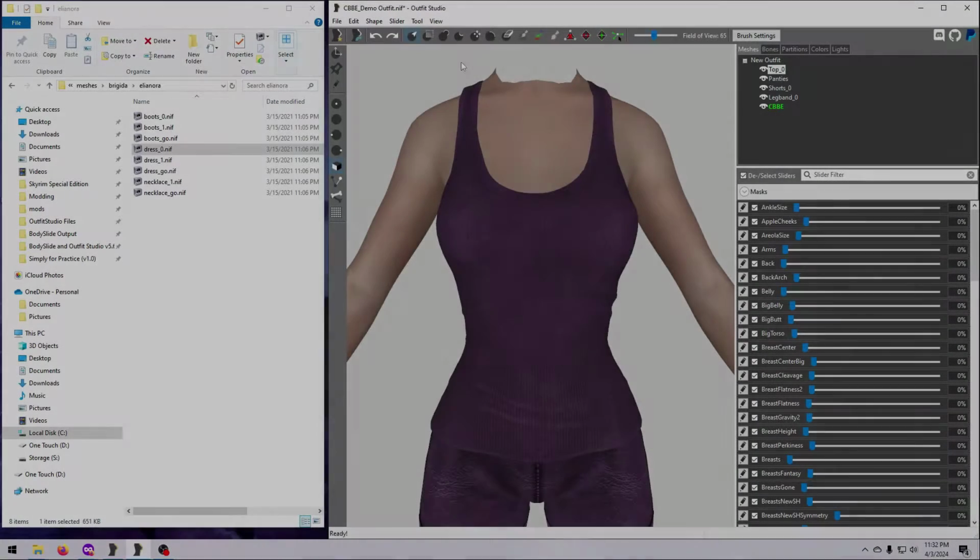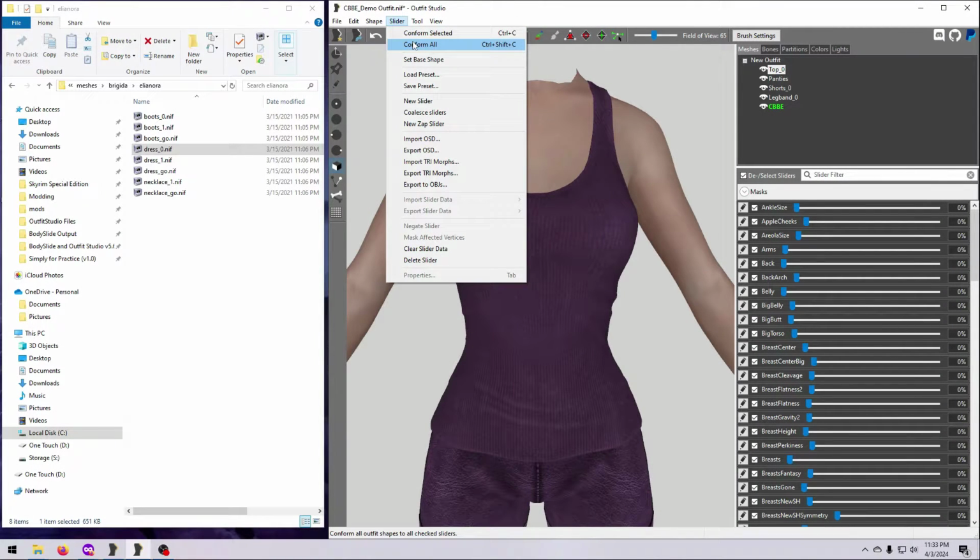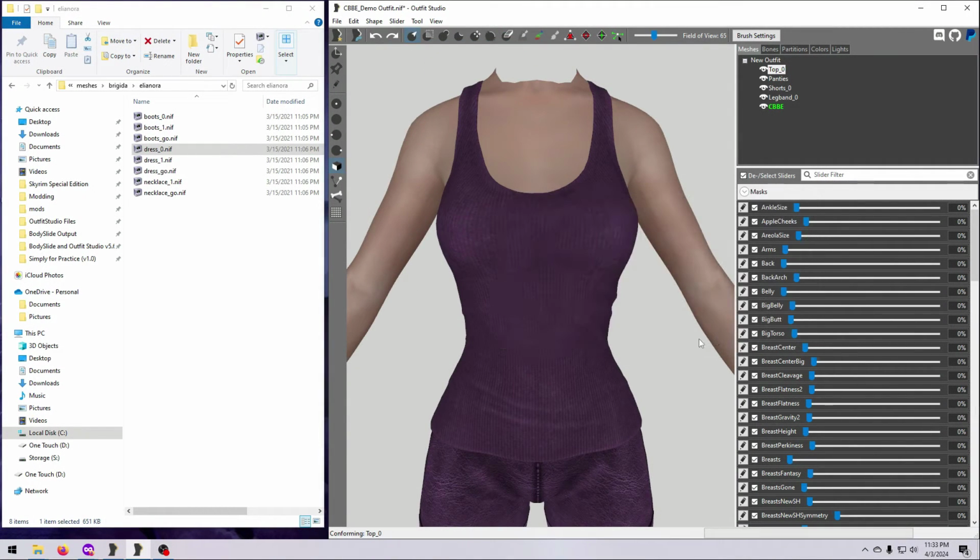Recall from our last video that a mesh will not respond to a slider unless we conform it, and we covered how to conform a mesh to one or more sliders. You can also unconform a mesh, which means detaching it from whichever sliders you want to stop affecting it. To do this, first select only the sliders you want to remove from the mesh. Refer to the previous part of this video for tips on selecting and deselecting sliders.